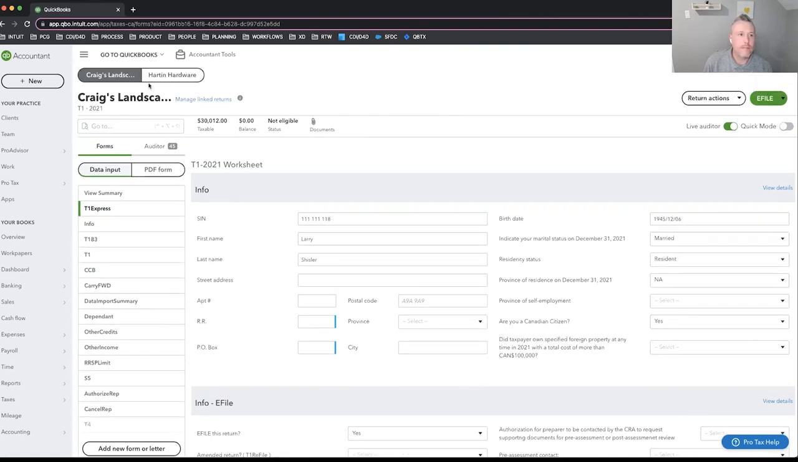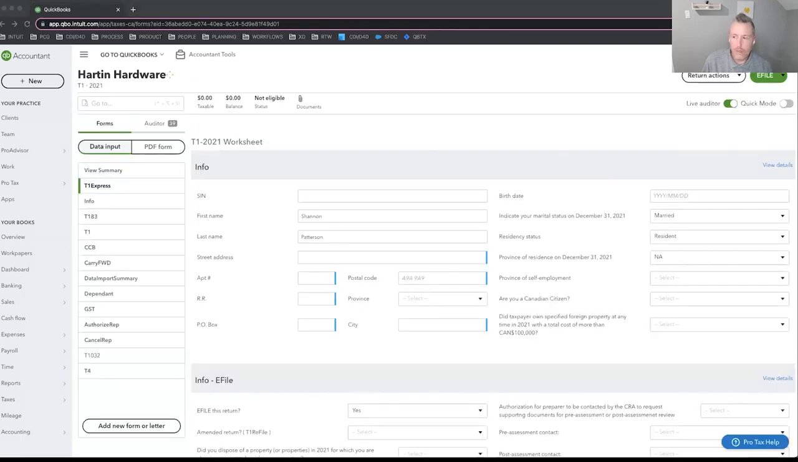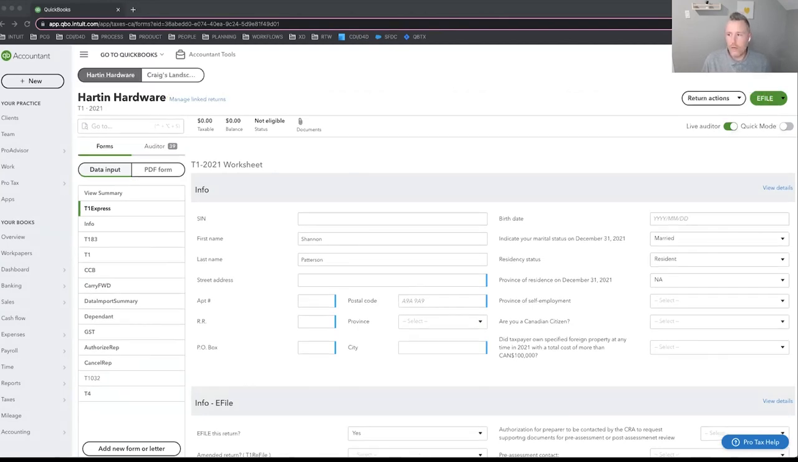Okay, and you'll see here at the top now, there are two tabs, one for Craig's Landscaping, which was my original client, as well as one for the spouse. And of course, you can also add dependents here as well. So there could be some tax savings from unused tuition credits from dependents if dependents don't make enough income. So another way to save taxes, you can add your dependent here. I'm actually going to jump away from that for now because I have a couple more things to try and squeeze in and show you before I do a wrap up here.